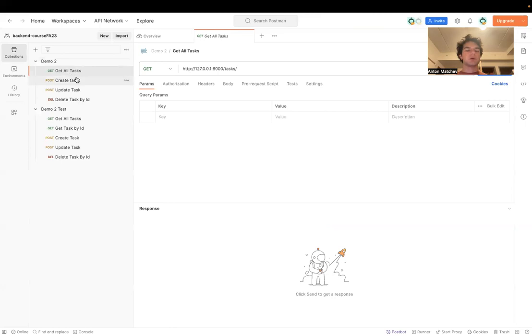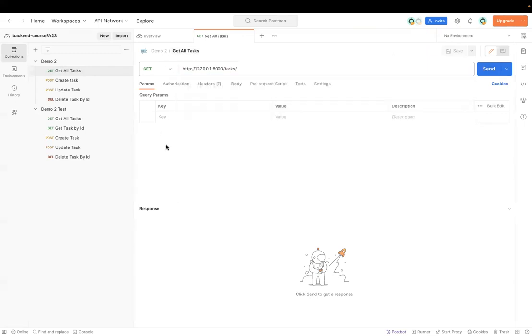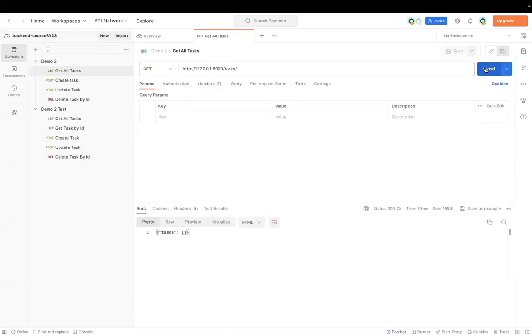So these are the Postman requests that we did from, I guess, the demo on Wednesday. This is the endpoint for our get all tasks. It's going to be a get request, and we just simply hit send, and we see that we have an empty tasks variable over here. We have no tasks in our database.